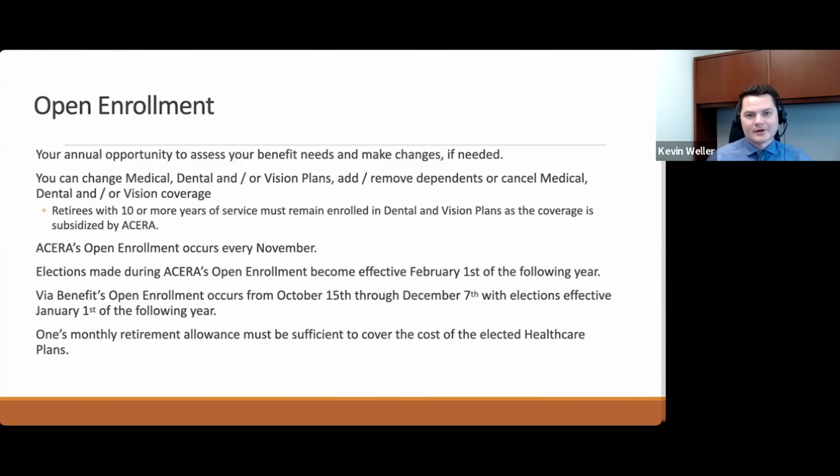So again, for ACERA's group plans, you're choosing a plan in November that will be effective February 1st. If you go through Via Benefits, you're choosing a plan sometime between October 15th and December 7th, and that's going to be effective at the beginning of January of the next year.